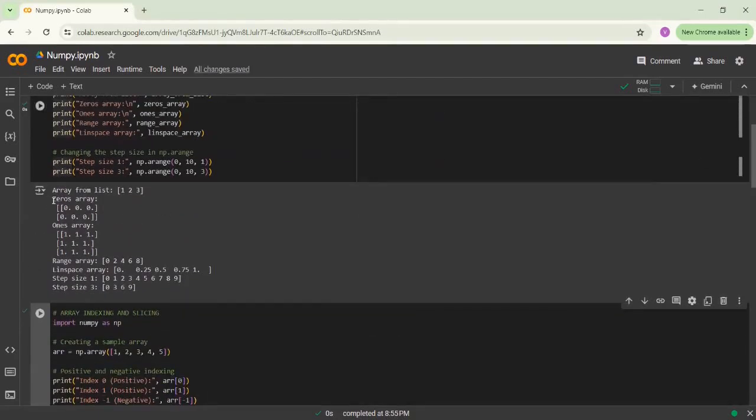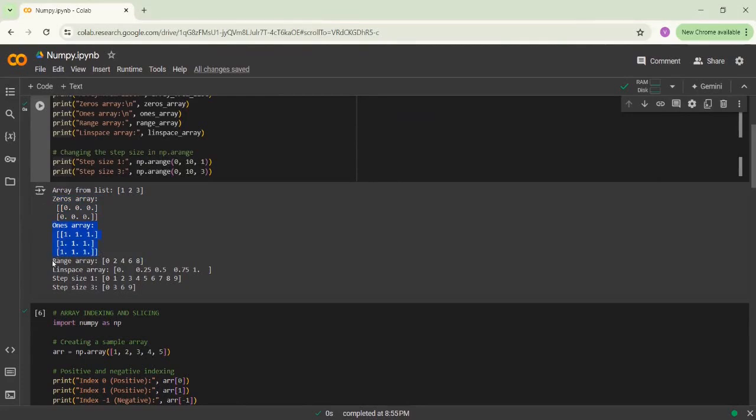and then in the second case, a zero array is created of 2 cross 3, that is 2 rows and 3 columns. Similarly, a ones array is also created of 3 rows and 3 columns. And we can also see the use of arange function and linspace function over here. In the last two examples, we have changed the step parameter in np.arange. In the first case, we have kept the step parameter as 1, and in the second case, we have kept the step parameter as 3. So we can see in both the cases the different outputs that we will get.